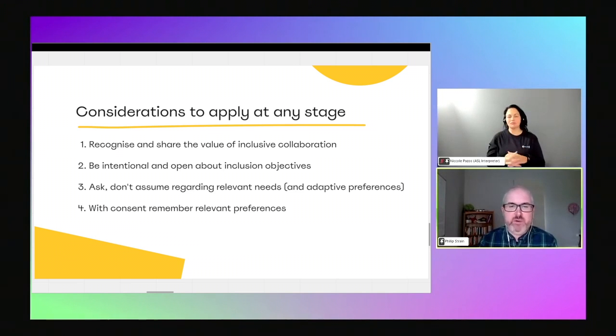And then with consent, remember relevant preferences. If running multiple sessions, remember access needs and preferences, and always remember that you may need to ask for consent before recording any personal information. So be adaptive and creative. You may need to provide more time for inclusive considerations. It may take longer to plan, and be prepared to adopt an alternative plan. Offer alternatives to all and consistently learn and share principles, experiences, and progress.